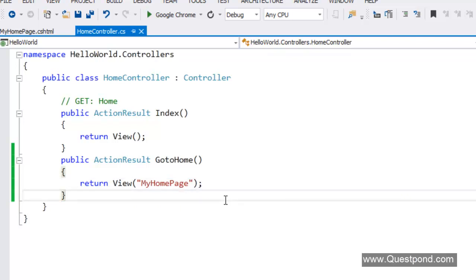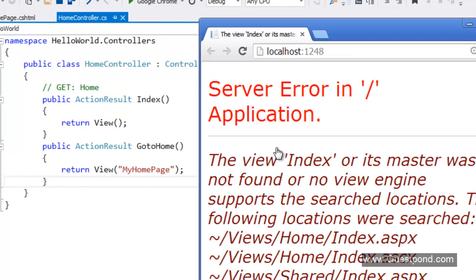Right, great. Now let's do a Control F5. Let's see if this thing will run or not. So what will happen now? The end user will come and he will hit this home controller and he will hit with the action go to home, and this go to home will actually go and invoke this my homepage.cshtml view. So you can see now currently our site is running here, and he's saying that I'm not able to find the index page.